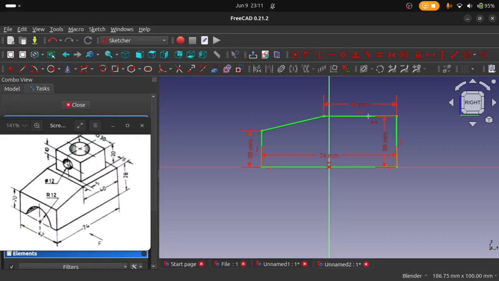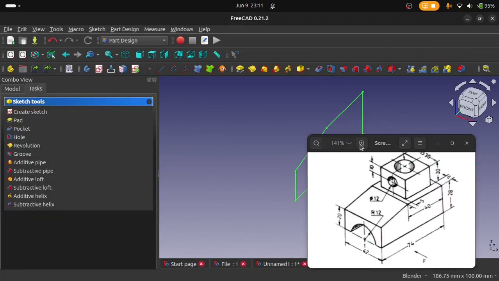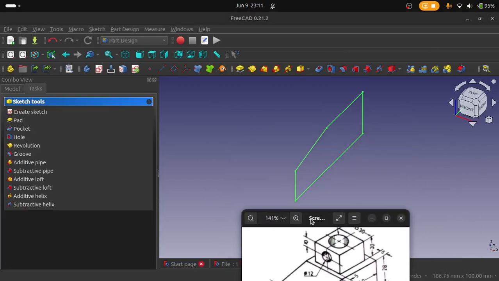Now if you look, our sketch has turned into green color. Green color means that it is fully constrained. It can no longer move in this 3D space. So let's close out of the sketch. And our sketch looks just like this.